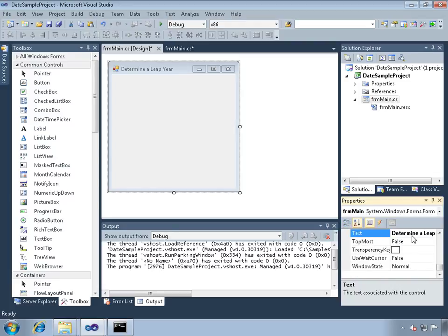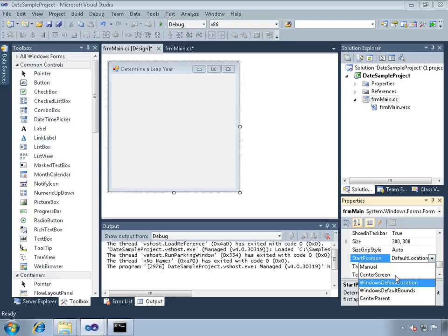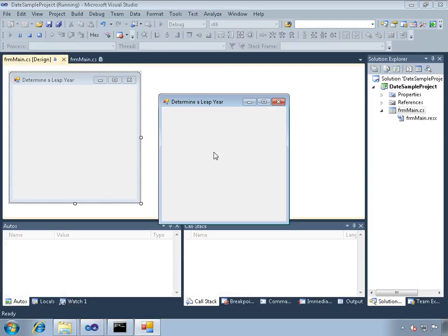I like to use the properties in alphabetical order, just a personal preference. And the Windows Start position, I like to use center screen as the default. If you're writing a multiple document interface, you'd probably want to use center parent. But because this isn't a multiple document interface program, center screen is a good choice. Now when I run the program, the form appears in the center of the screen, whereas before, if you remember, it was stuck over towards the left a little bit.